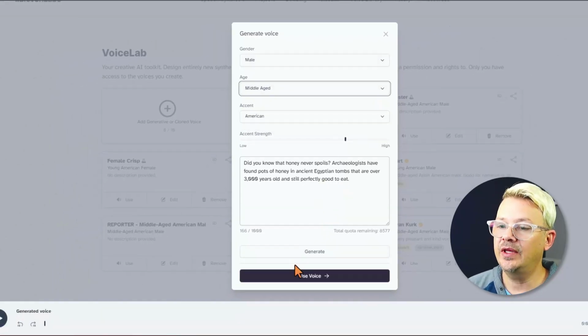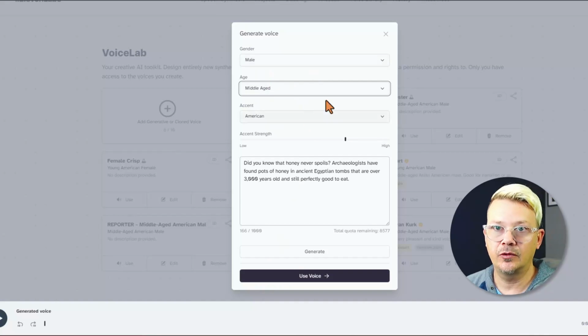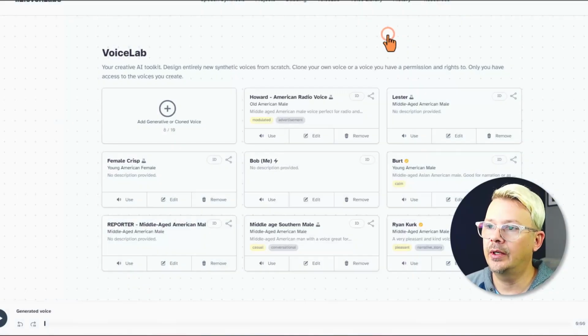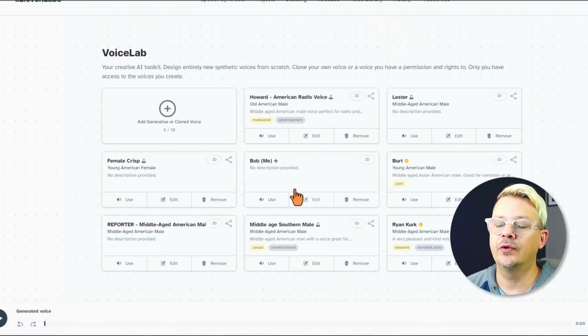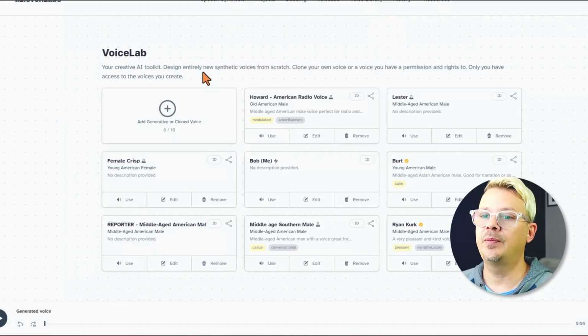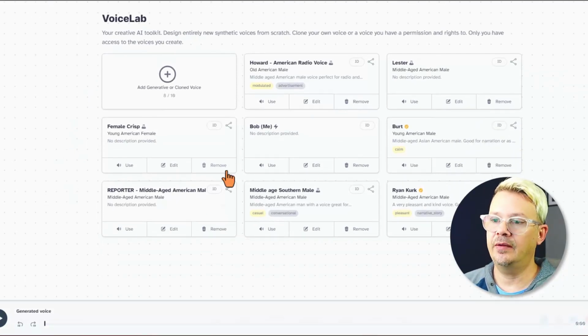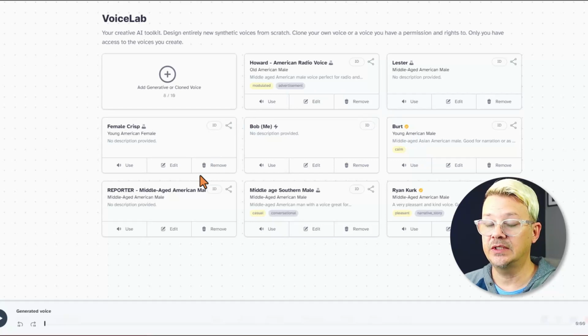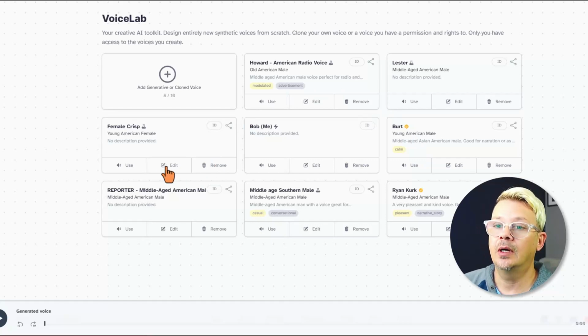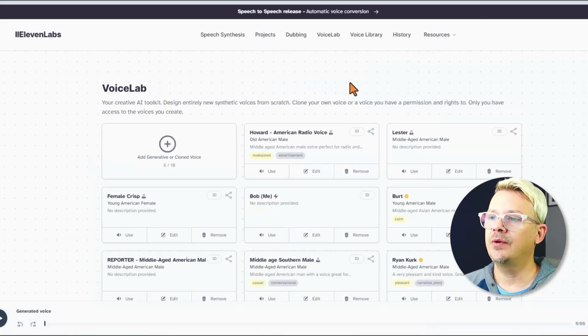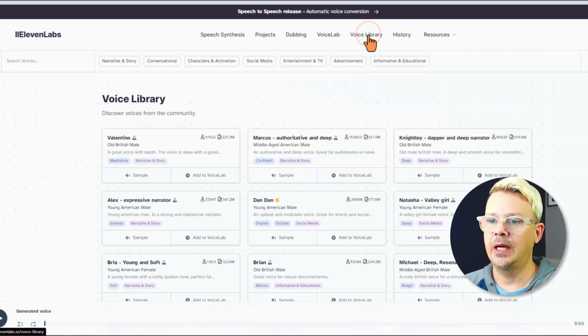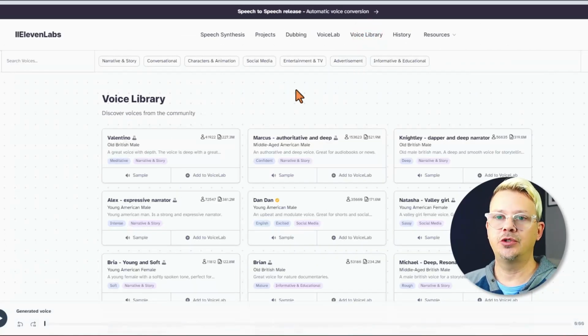That's kind of how that works. I'm not going to keep any of these voices. If I generated one here that I liked, I could hit use voice and it will pop it into this list for me. On this $5 a month plan, I think it's the starter maybe, you can have up to 10 saved things in your voice lab. I'm already using 8, but let's go over to the voice library, which is just a treasure trove.